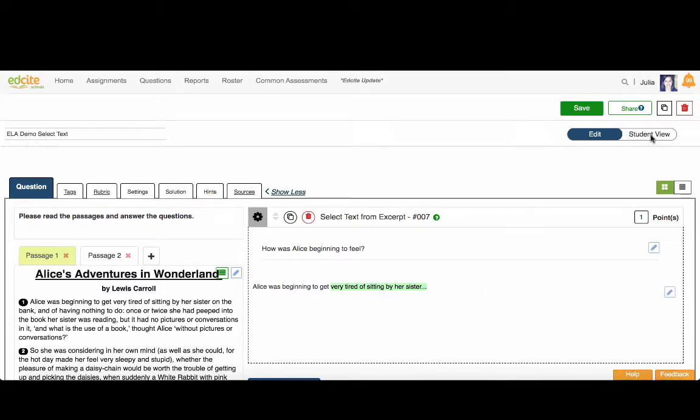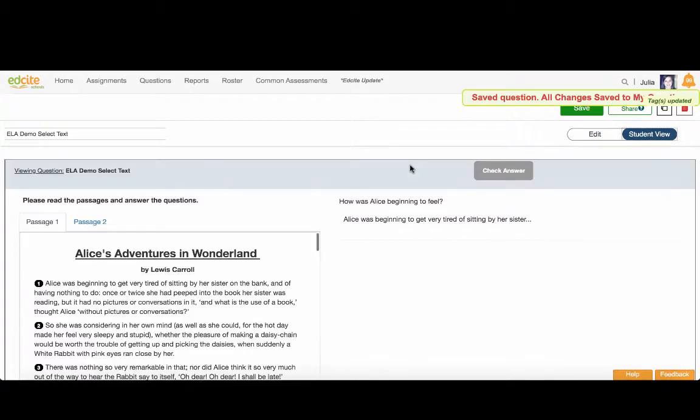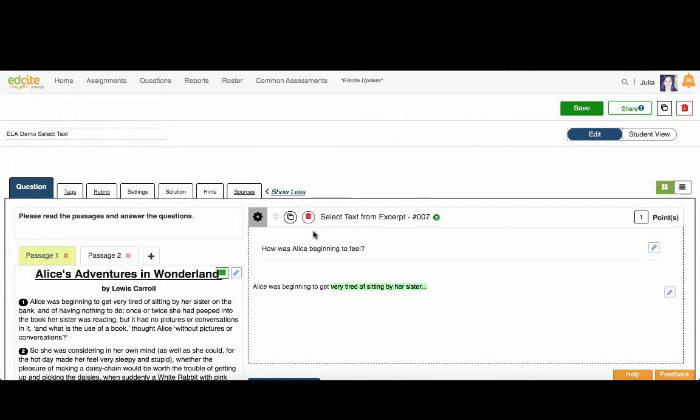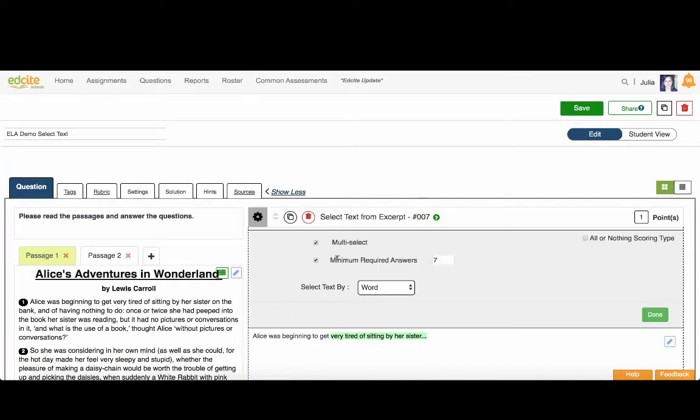And so then if I toggle over to the student view, it would ask them, how is Alice beginning to feel? You should add additional directions, like please click on the words to select your answer. And so they would click on the parts that you've highlighted. And again, it's going to score it for them. More often for state assessments, you're going to see paragraphs, sentences, or custom selections for phrases.